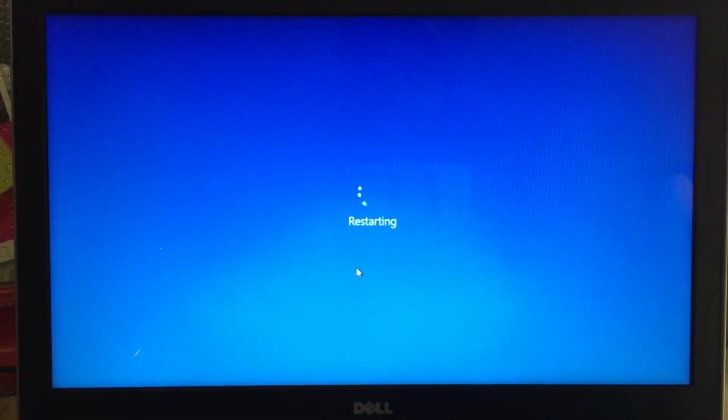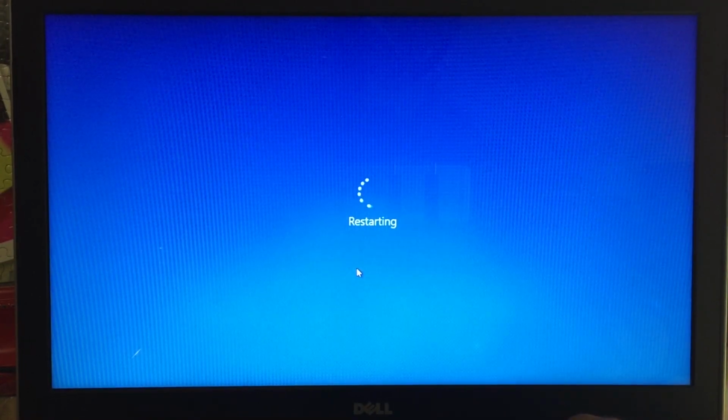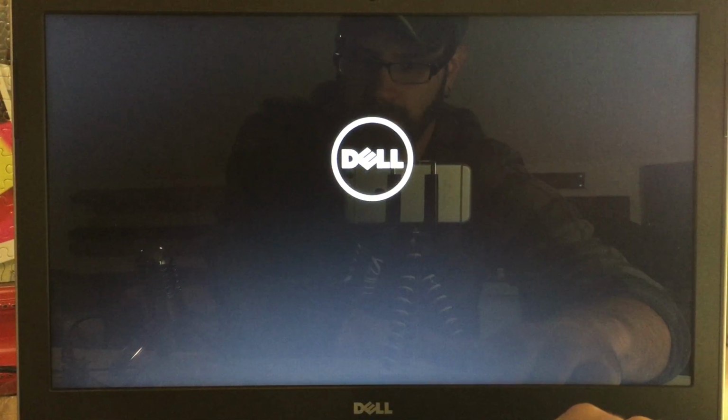So with this computer, it is a Dell Inspiron. Most Dells, it's F12. So once the computer comes up, if you keep pressing or hold down F12, if it is a Dell computer, it'll bring up the boot menu. It varies for every computer. I've had some computers that boot off of the flash drive automatically. If you get lucky, that may be the case for you.